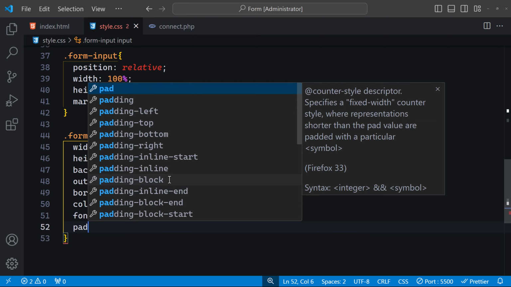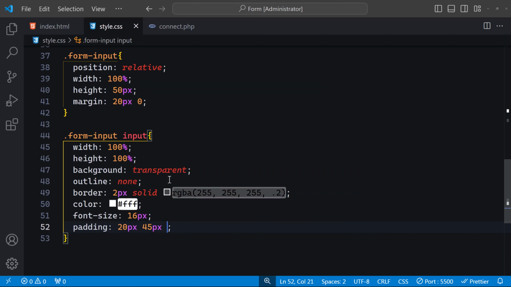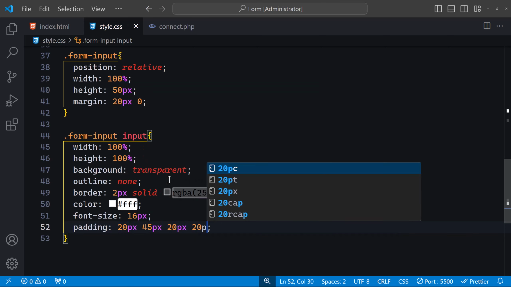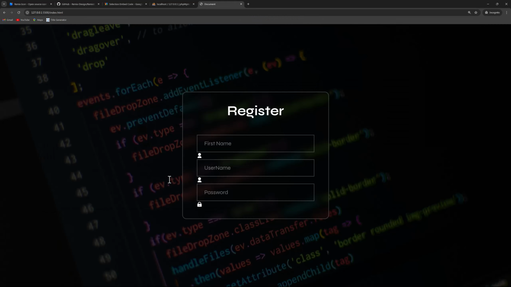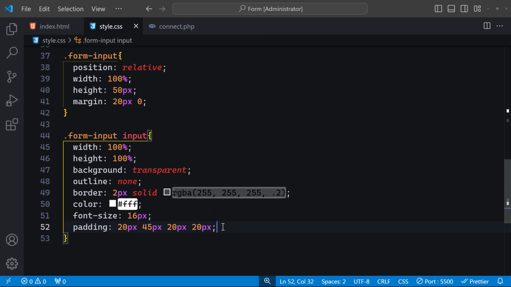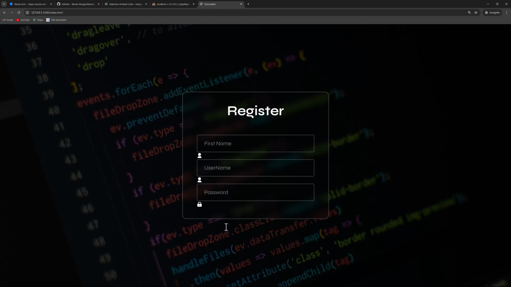We also add padding inside the input fields, 20 pixels on the top, bottom, and left, with an extra 45 pixels on the right. This extra padding on the right provides space for the icons without overlapping the text. Finally, we round the corners of the input fields by setting the border radius to 4 pixels, giving them a smoother, more modern look.